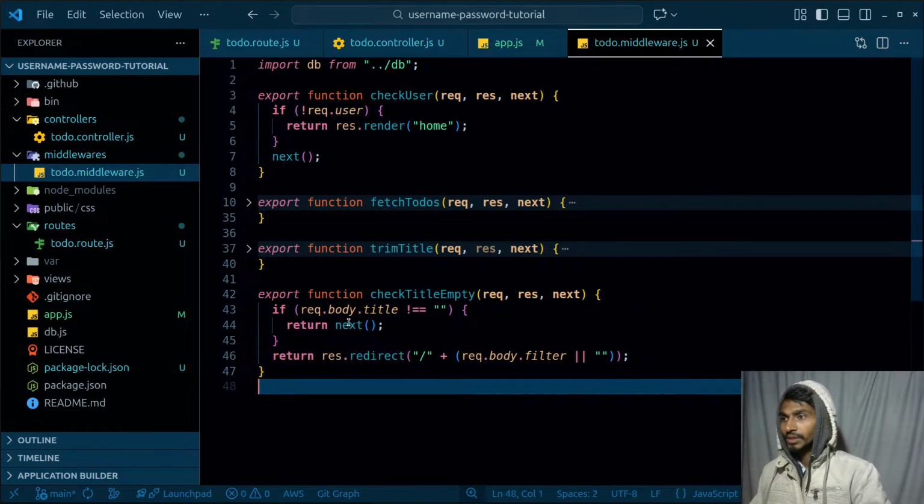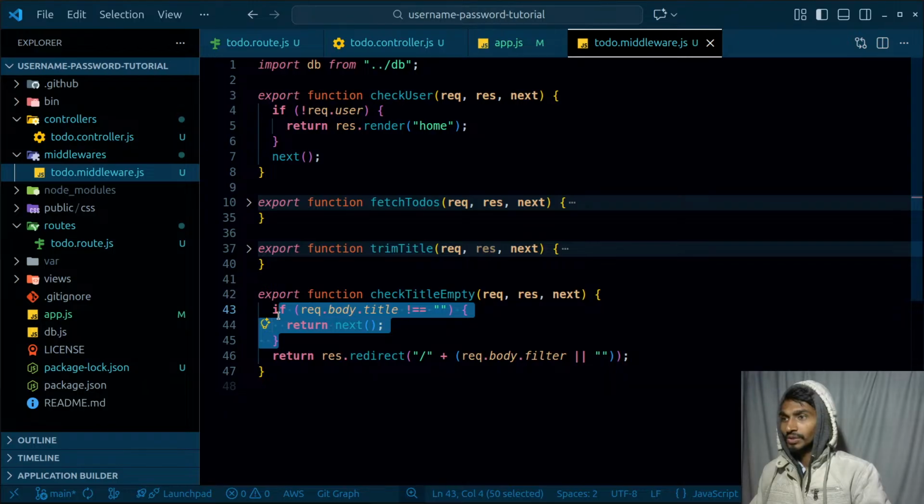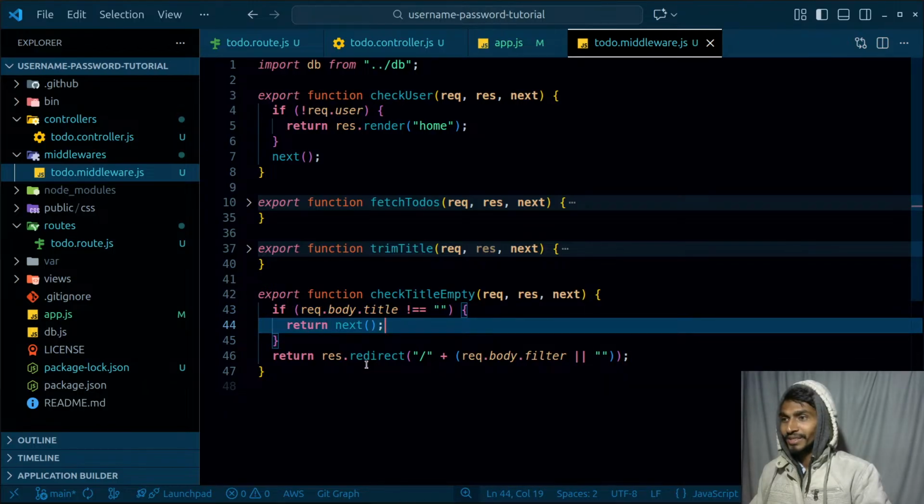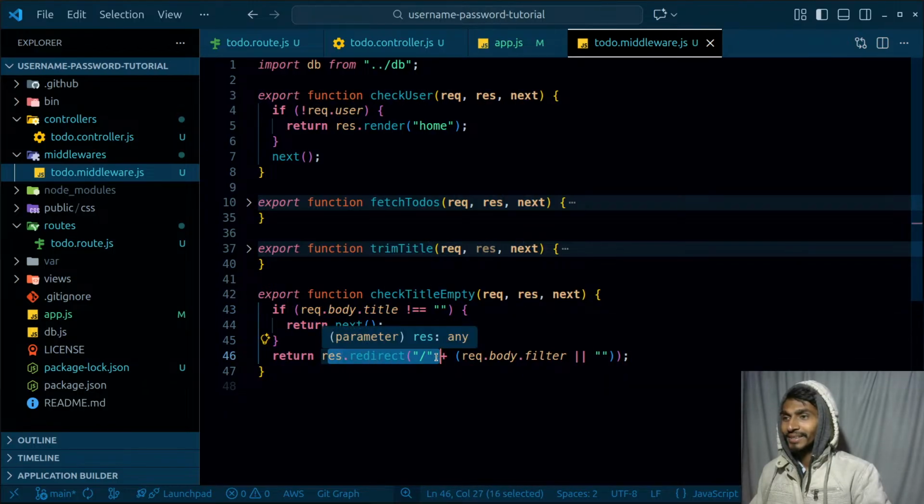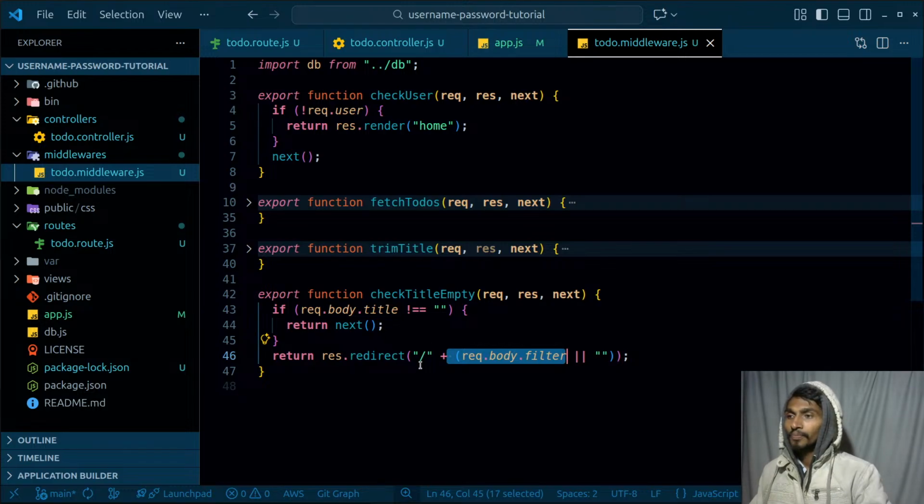And I'm checking whether the user is empty or not. If the user is not empty, I'm just simply returning from here. If the user is empty, I'm redirecting it to the request.body.filter and this particular thing. So I will be redirecting the user to the home page with this particular part. What does this do? Request.body.filter will mainly give me the filter. So slash completed, just like that.